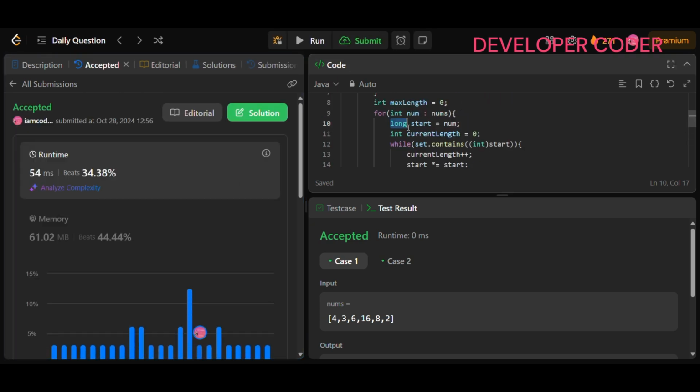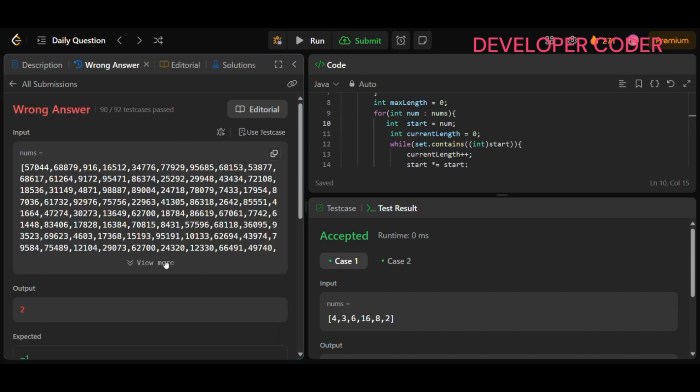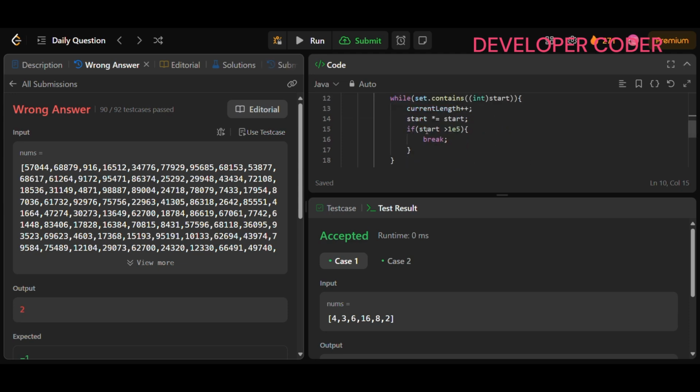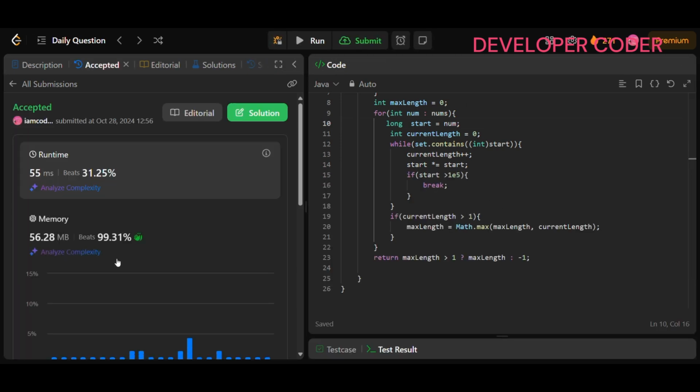But here if I use int in the place of long, then let's see what will happen. If I submit it, again a few test cases will fail. Okay, so here see this test case failed. When I do start into start, this value is going out of range. So that is the reason we have to use long here, otherwise it will do a miscalculation because of int. Okay, now submit it. So this is accepted now.